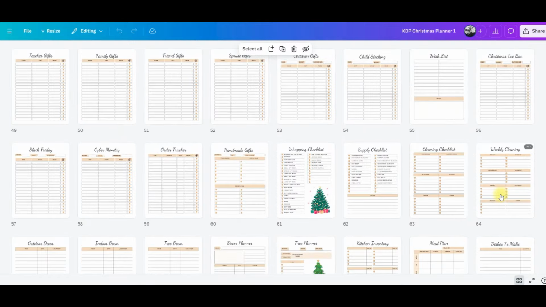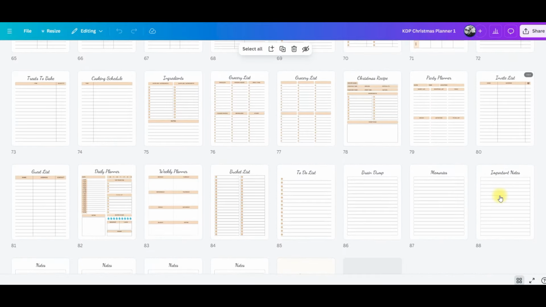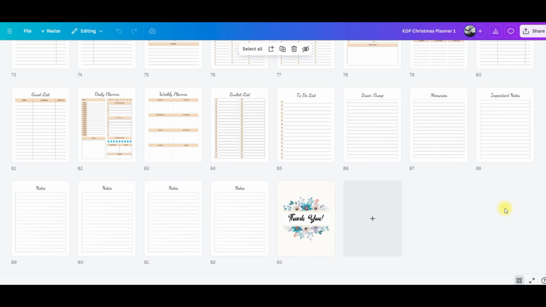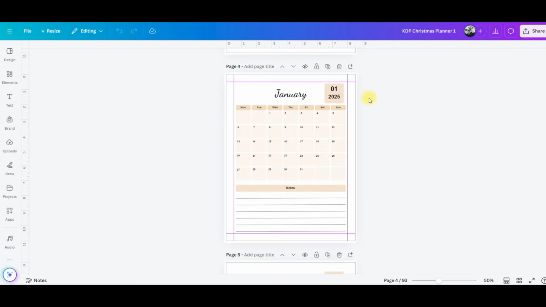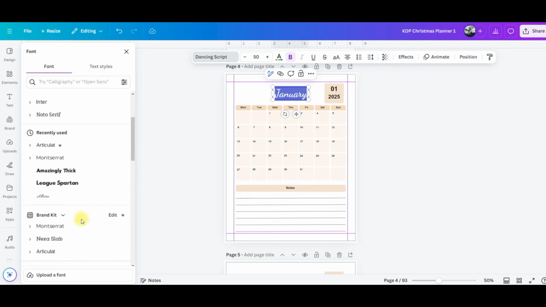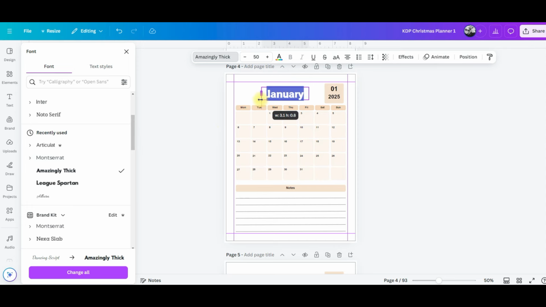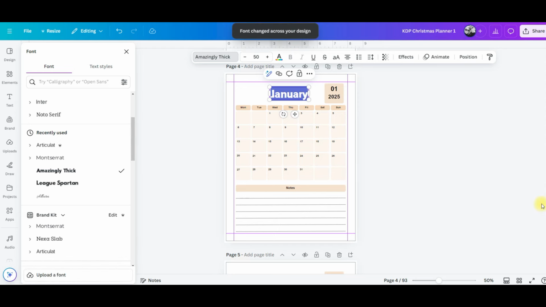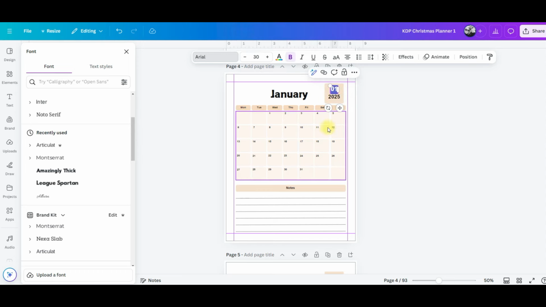And there are a whole heap of different pages in here that we can move around and change up the fonts and add images to. Alright, so if we have a look at January, for example, we can do things like change up the script. So I think that I'd like that to be amazingly thick, and I'm going to change all. So that font has been changed across my whole design. I can do the same here.